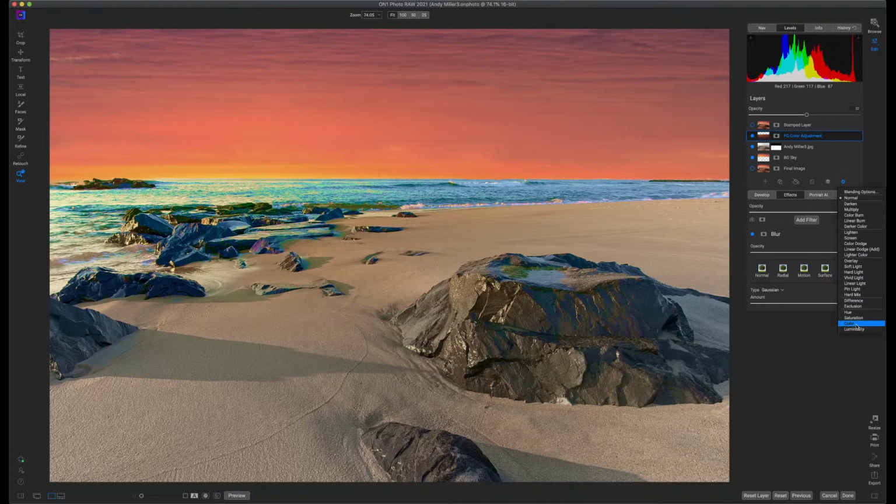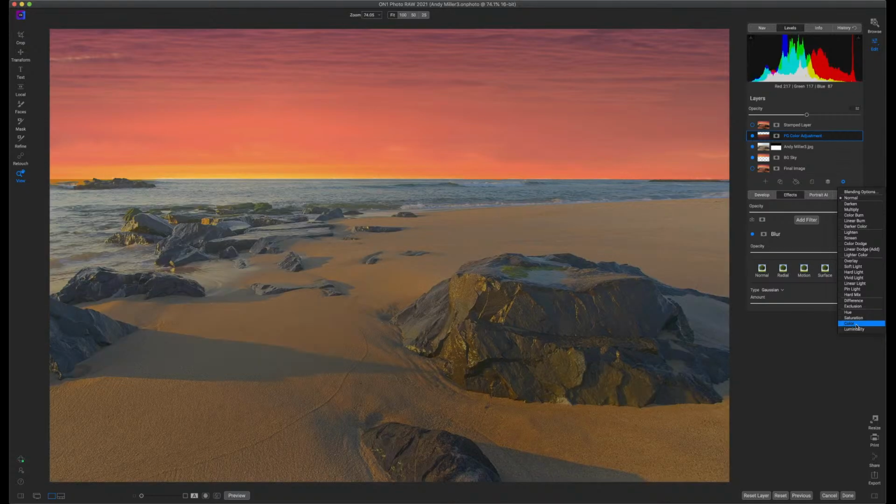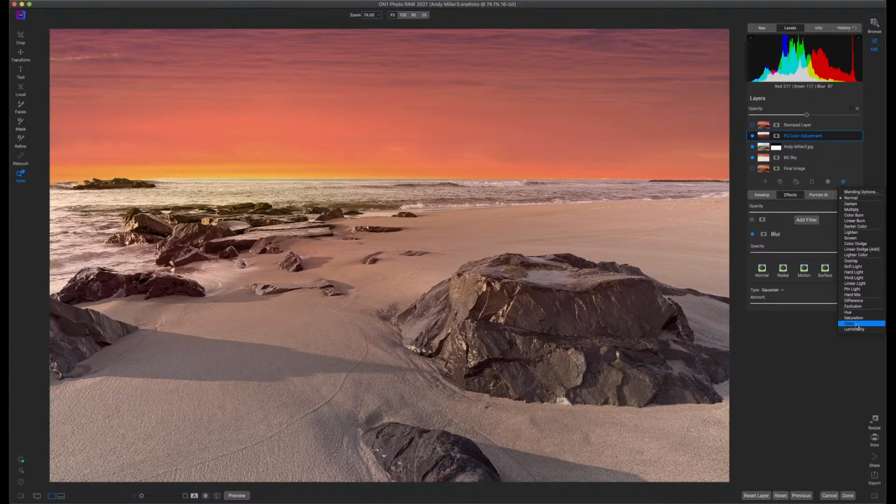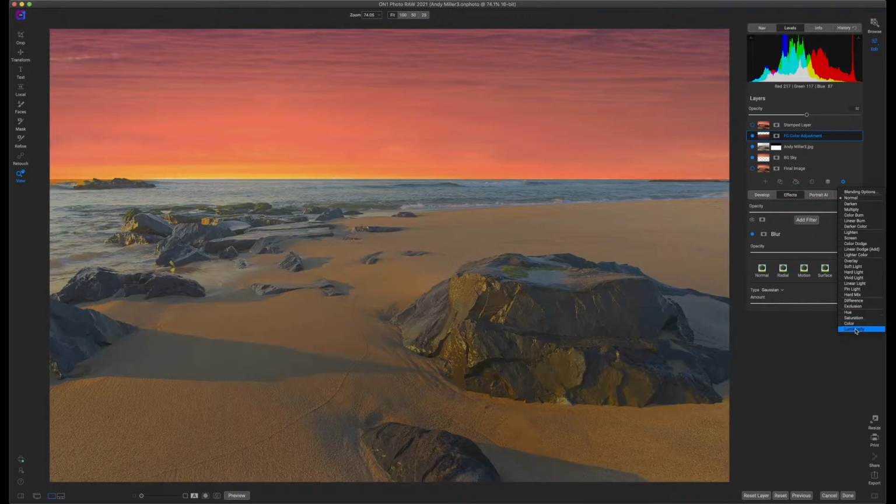Then you have color. This is going to blend with the color of your image. Now, when I originally started to do this composite, I had this on color, but as you can see, it just didn't look good. So I was messing around with this and realized that color was not the blend mode that I wanted. And then, of course, luminosity. This blends the top layer with whatever luminance values are in the underlying layer.